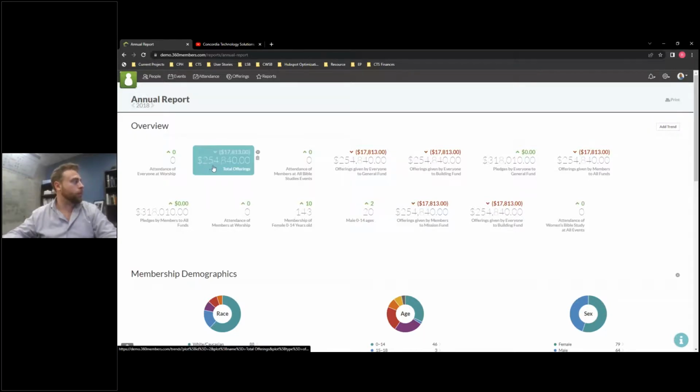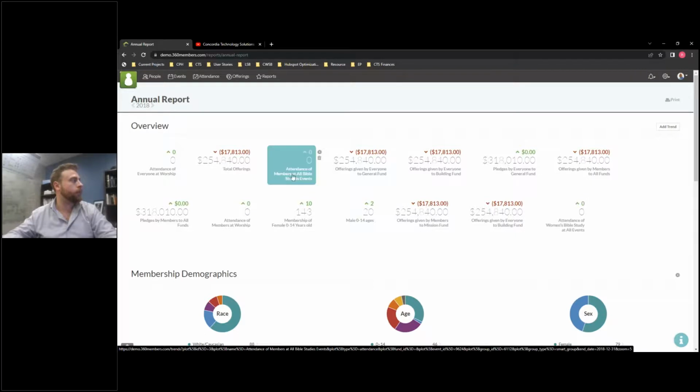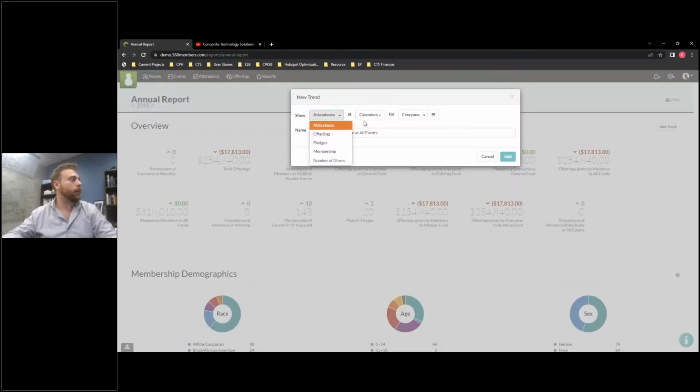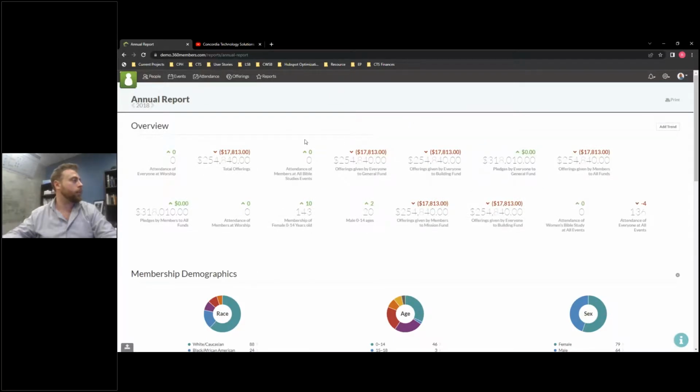So we can see that we've had over $250,000 in offerings. Very interesting presets that we have here. If we want to add a trend for everyone, we can add that here. And that's what we have here.